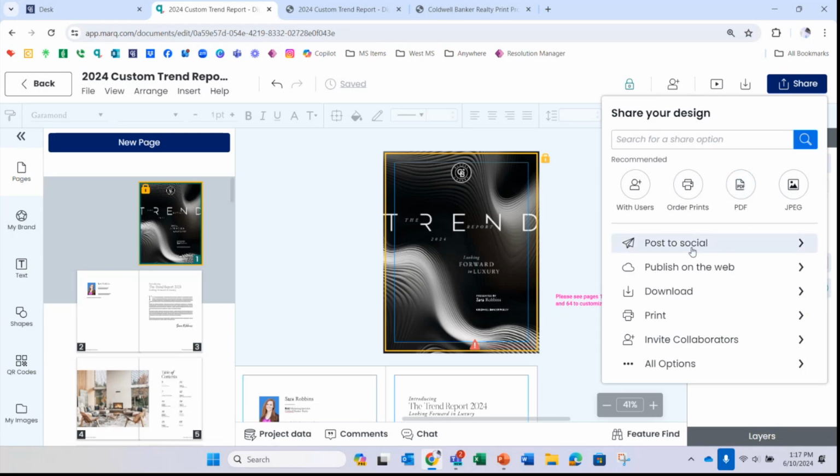You can also post assets directly to social. I'll show you how to do this in just a brief moment when we get to a social media asset. Again, you can download a PDF or any other file type that's provided there. You can send to print and invite collaborators. Notice that the icons for many of these tasks are similar and can be accessed in multiple places. So don't worry too much about how you're accessing that option because there's a number of ways to get to it.